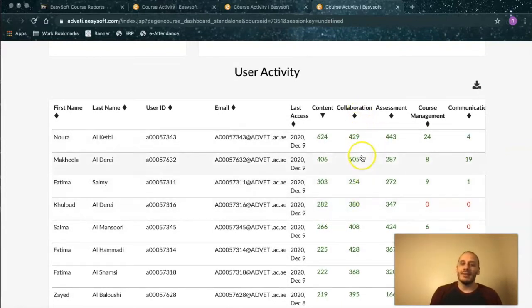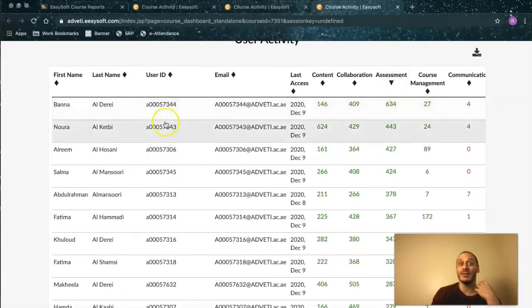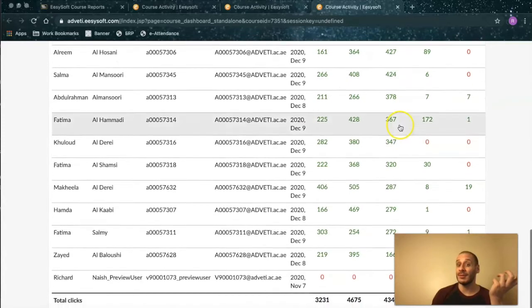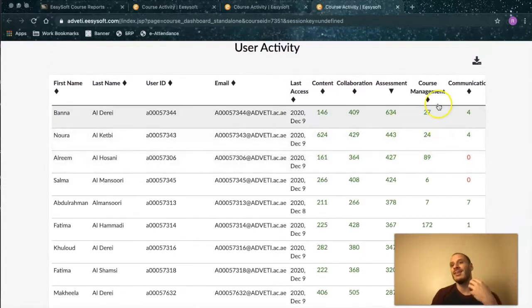Collaboration, this is going to be high again because we're having collaborate sessions. Fatima has bad attendance, she has a low score. Assessments is how many quizzes, how many assignments. This time Bana's top, surprisingly, but you can see who's doing assessments and you can see who's not doing assessments.